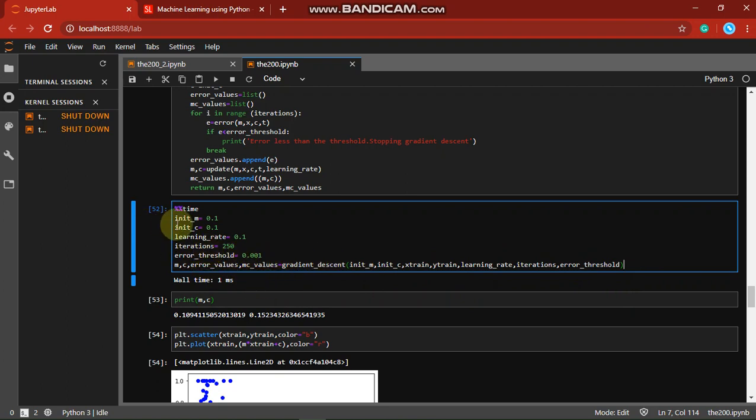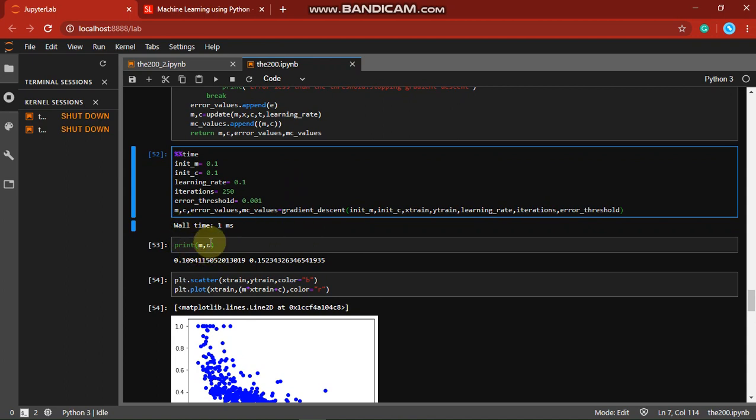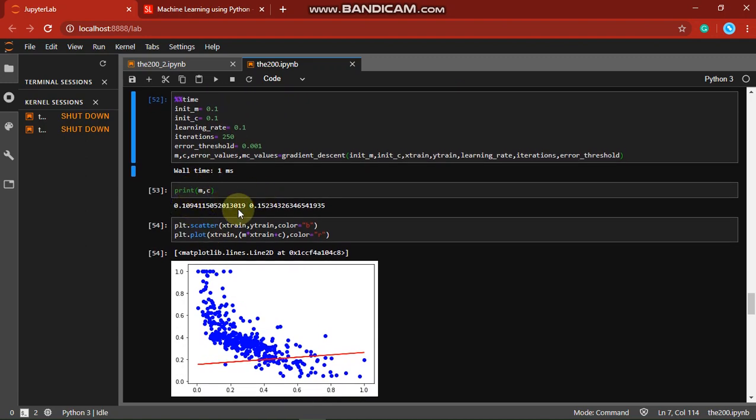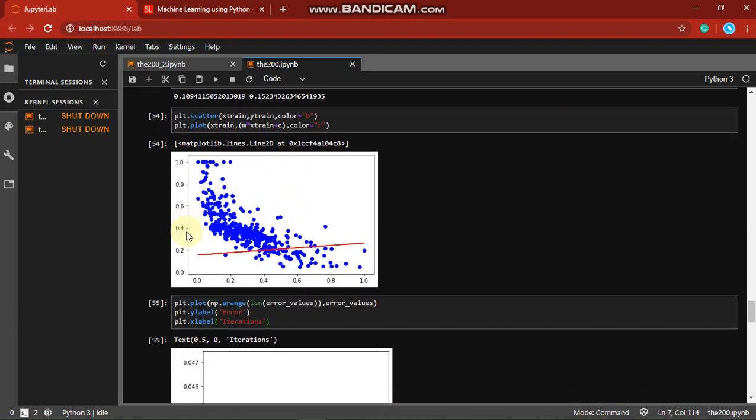Now initializing the init m value as 0.1, init c value as 0.1, learning rate 0.1, number of iterations 250, and error threshold 0.001. Now this error threshold value must be less than 0.0025 so that we can have correct iteration values. So now we can see here we have 1 millisecond as the time that our iterations have taken.